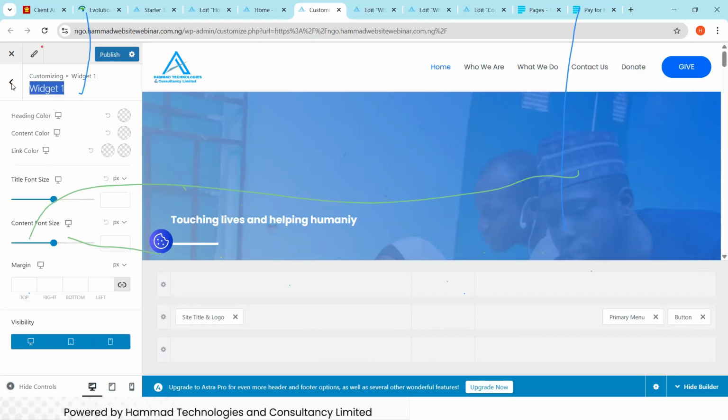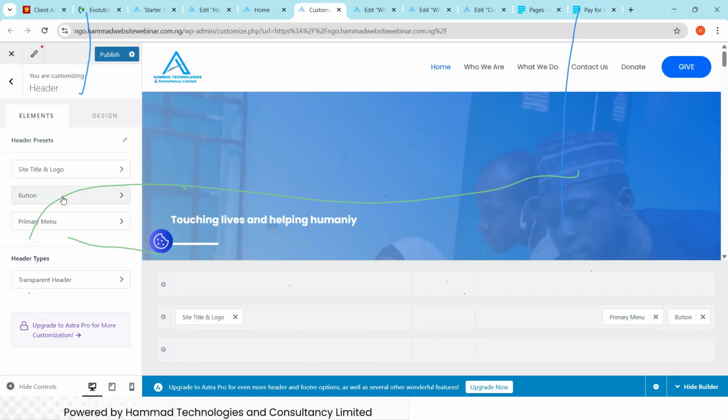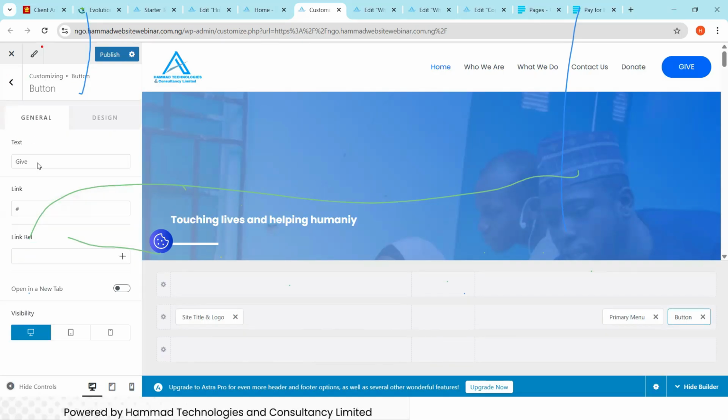I'm sorry. It's because I click on it. Let me click on back. Or maybe I'll click it again. It will bring us to the button. It's too slow. Let's click the button. Here it is. So instead of give, we'll change it to donate.